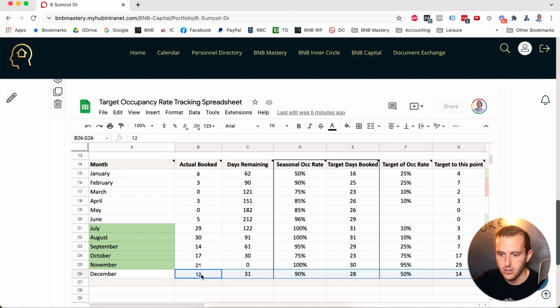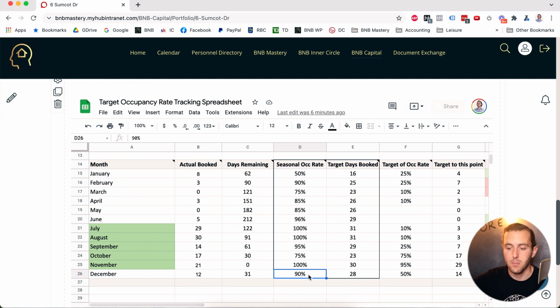So right now we're just coming into December and this tool is built to make it super, super easy. All we had to do is put in our seasonal occupancy rate and then this just auto calculates how many total days we're looking to have booked. So the target we know in order for our property to be a top performer is to be 90% occupied in the month of December. And that means that 28 out of December's 31 days would be booked, but that's by the end of the month. That's by the time that the month is all said and done, we want to have 28 days booked.